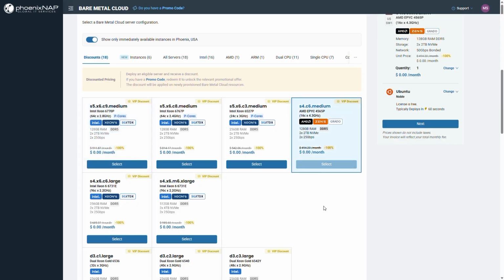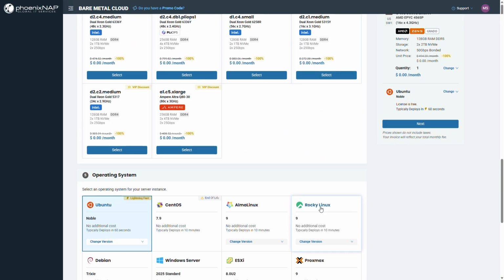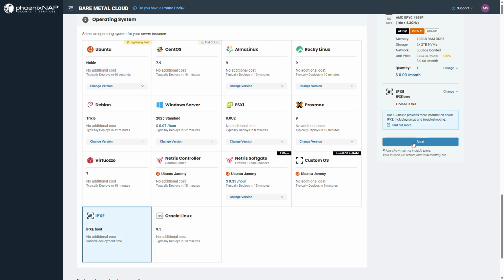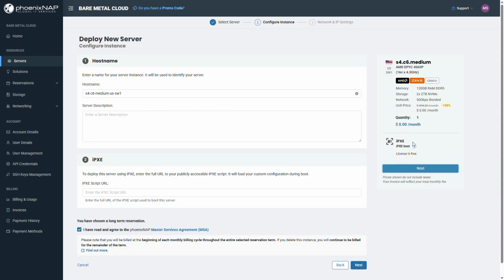For this demo, we will use an AMD Grado system. Select it, scroll past all the other available options in this location, which gets us to the operating system panel. Here, we select iPXE and click Next to confirm. This takes us to the Configure Instance page, where the hostname is generated by default, but we can also enter our own name. We can also enter an optional description if needed.